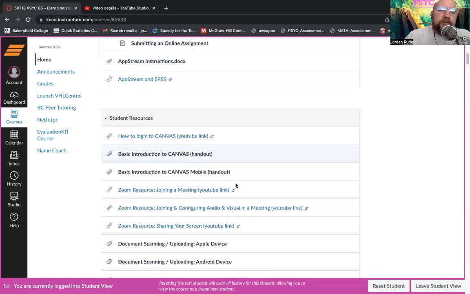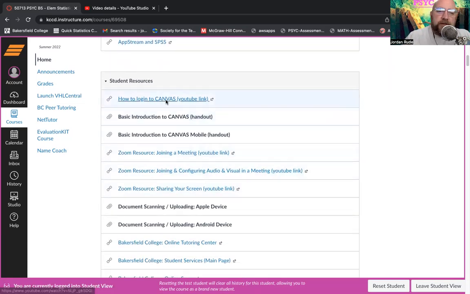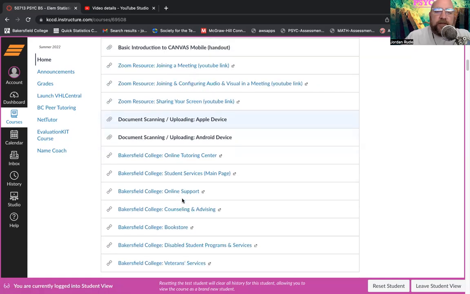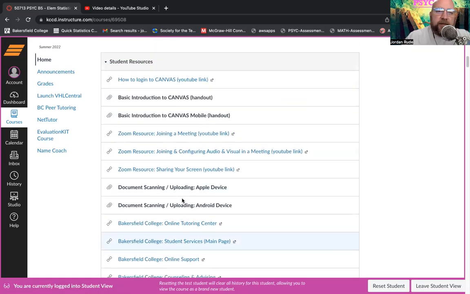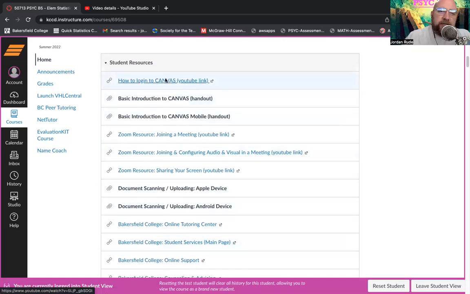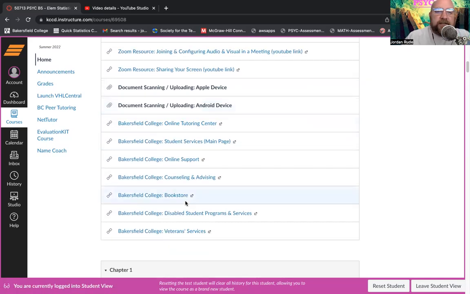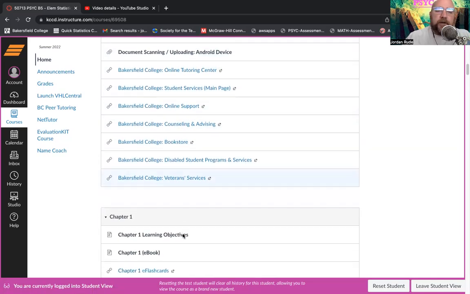Okay, moving on from there, there's student resources here too. These are all hyperlinks for you, things that my students have asked me about in the past. So they vary from how to do things on Canvas, how to do things on Zoom, and then student services through BC as well. So you have all these different links here for you.